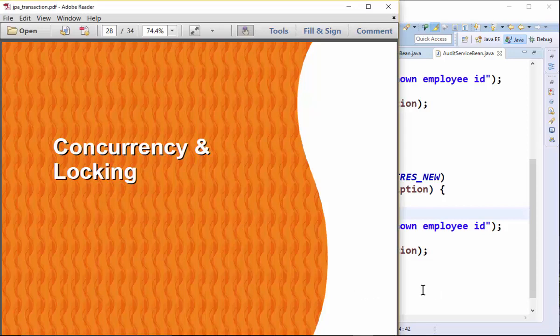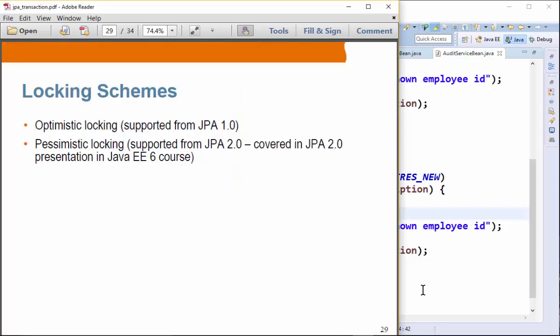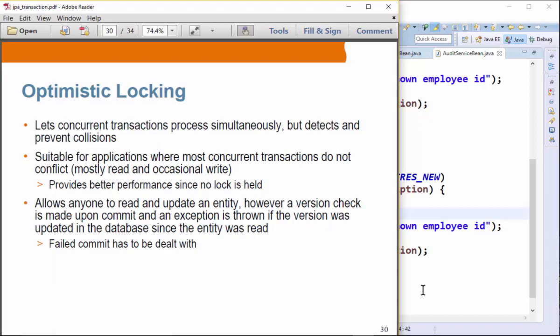Concurrency and locking. The locking schemes provided by JPA include optimistic locking from JPA 1.0, and from JPA 2.0, pessimistic locking. In most cases, you want to use optimistic locking because it provides much better performance. So let's talk about optimistic locking and see how it works.